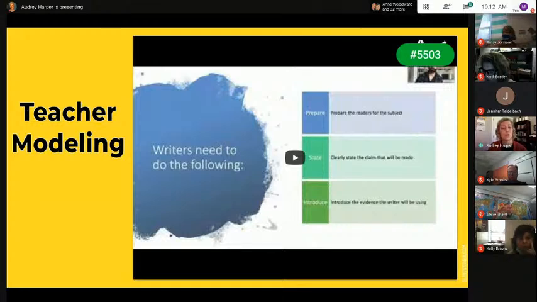Another way to help students understand the rubric is through modeling. So what does this look like for students? So I'm going to show you a sample video of a teacher that has written a piece and is modeling for the students where his criteria for success is located in the piece of writing.